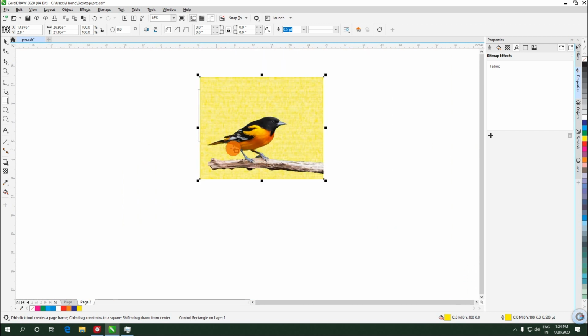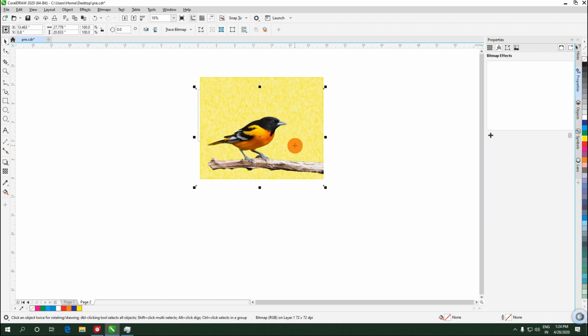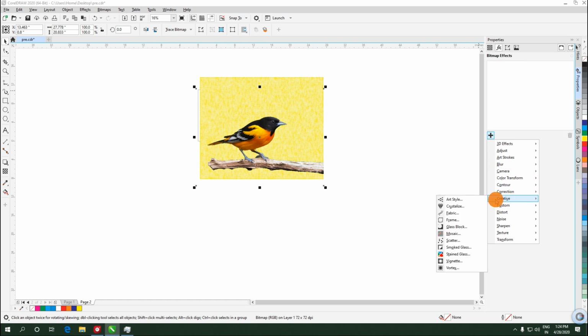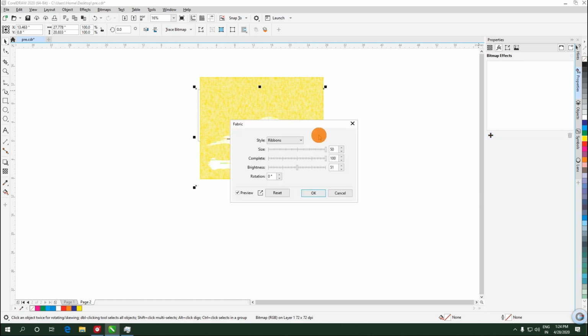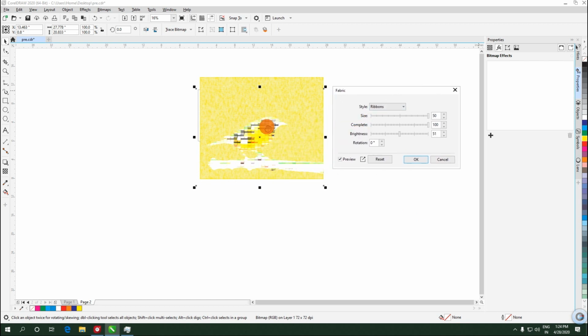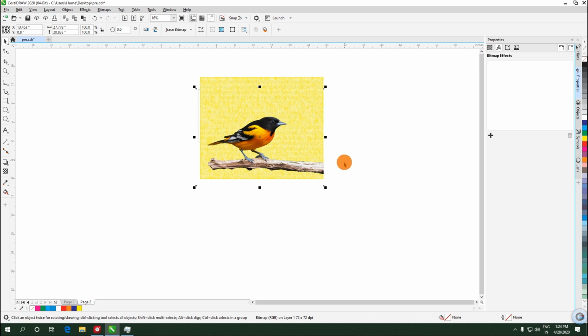So now it's up to you. You can change it to whatever you want, and you could also select the bird as well and add an effect. Let's say a fabric. You see this? It's very powerful. It can change anything to anything.